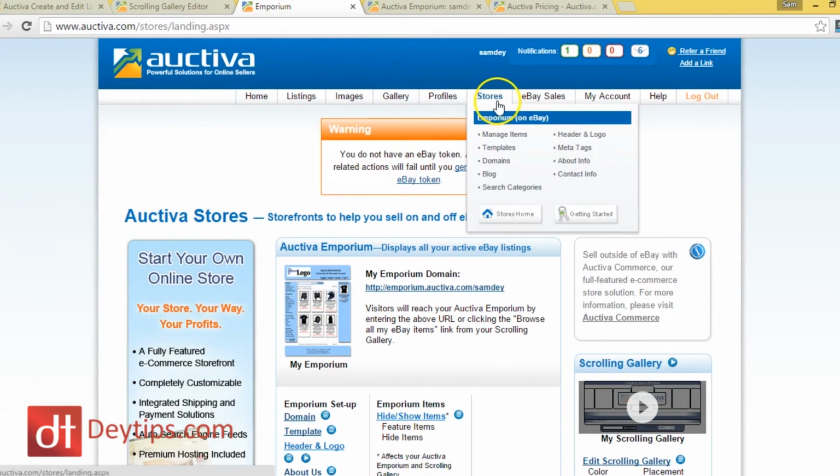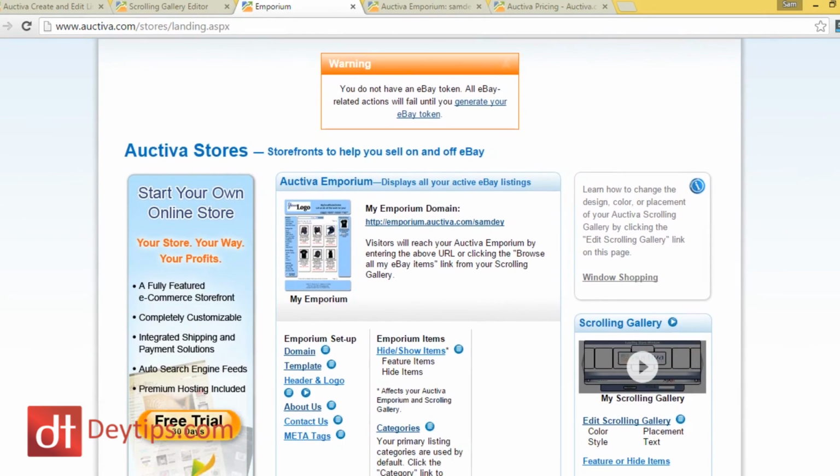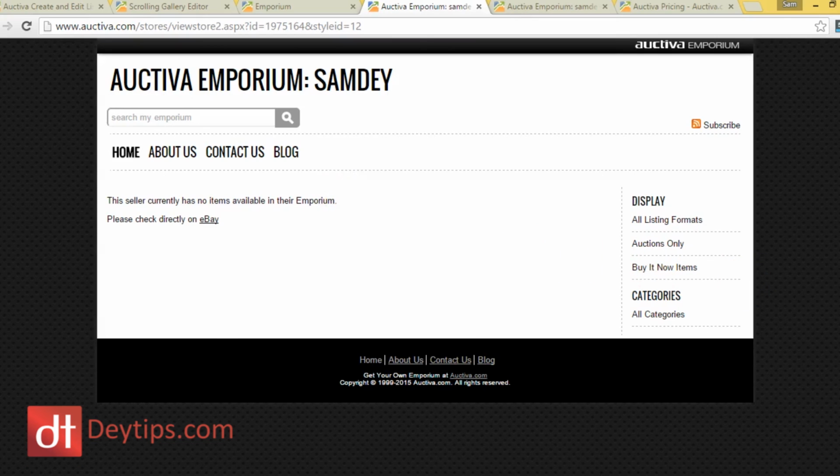So if you literally come up here to where it says stores and click stores home, it will take you to this page, which gives you a little bit more details about their store. As you can see, they have a 30-day trial that you can utilize. And if you click on this, it will show you how your store will look.